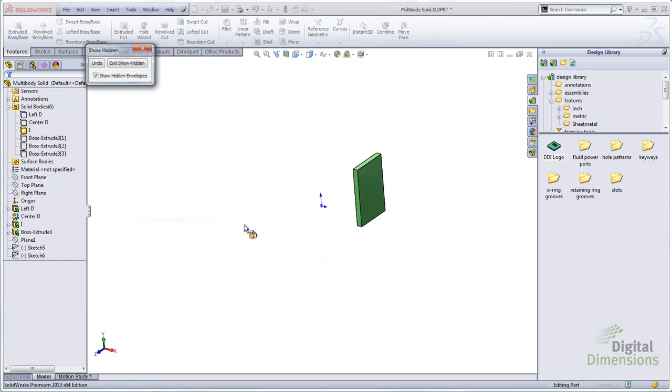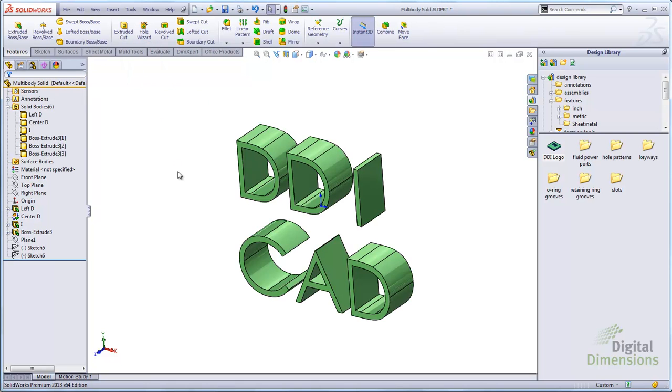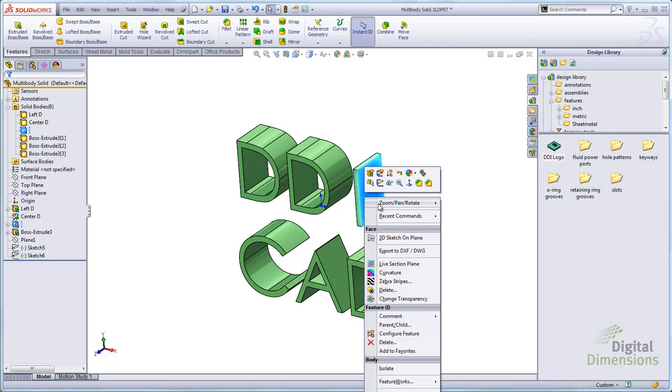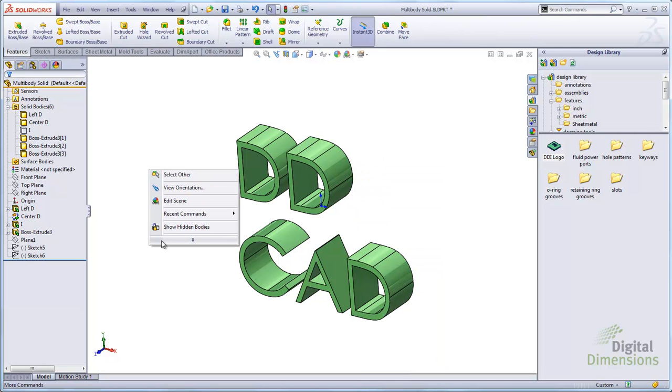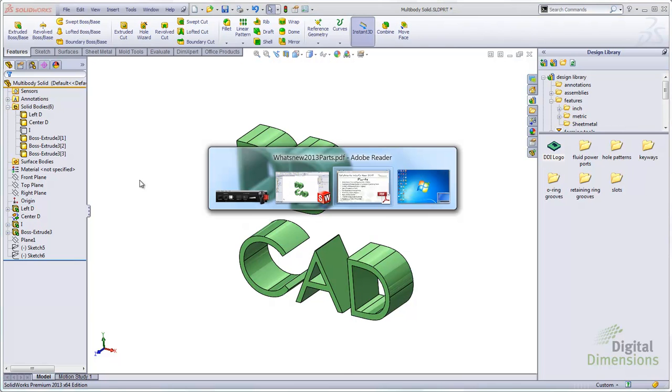Right click, show hidden bodies. Now once I select that, it turns it off. I can hit exit or hit the X button, and now everything's turned on. If I right click again, that button is gone. So something has to be hidden for that button to show up here, show hidden bodies. So let's go back to the slides.